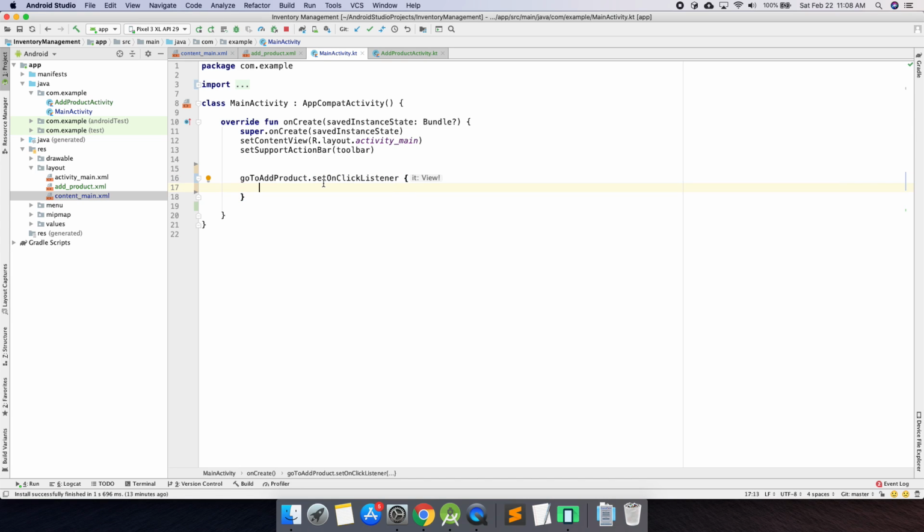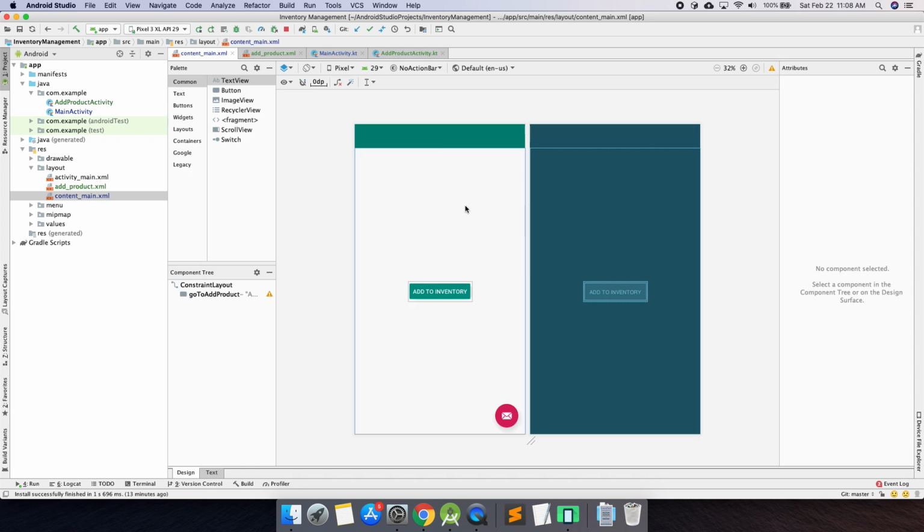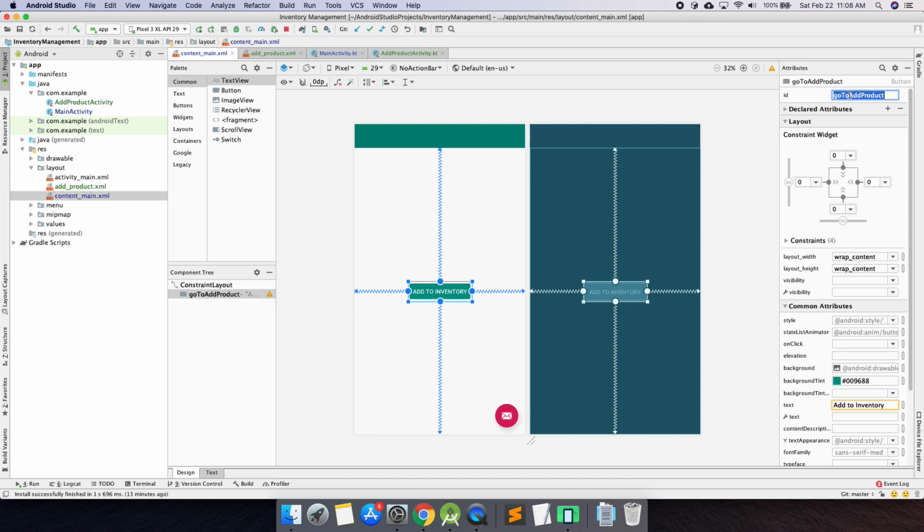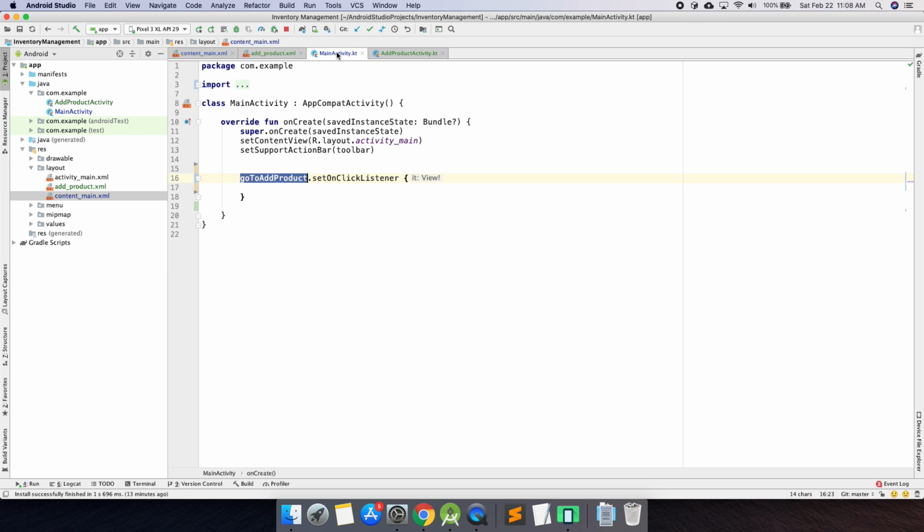So what we're doing right here is we're saying, hey, every time somebody clicks on the button with the ID of go to product, so go to MainActivity, so every time we click on there, do all of this right here. So right now it doesn't do anything. So what we want it to do is go to our new screen or a new activity. So let's do this.